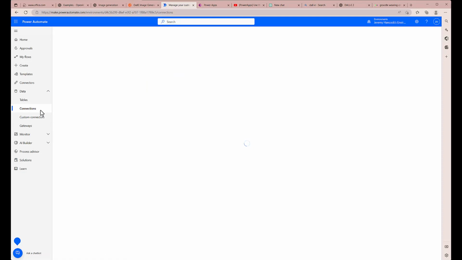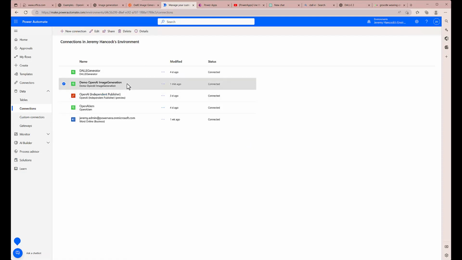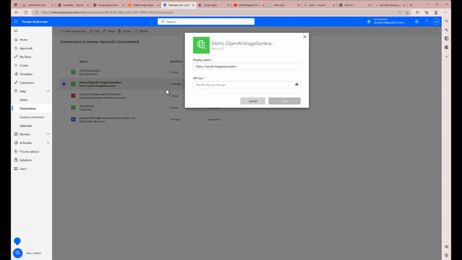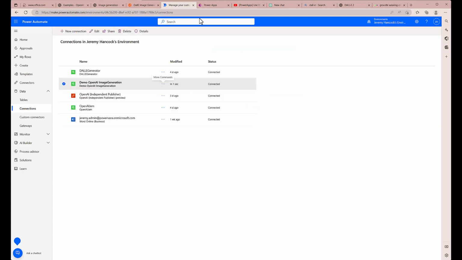If I click on connections, we'll see the connection that we just created. One thing to note that took me a little while to work out is when you go to edit your connection, it doesn't actually show you the current value. So don't be put off by the fact that this looks empty. And another thing I noticed was that when I put the token in there and pressed save, I got a red bar at the top as though there'd been an error. But it turns out that actually isn't an error and it's working fine.